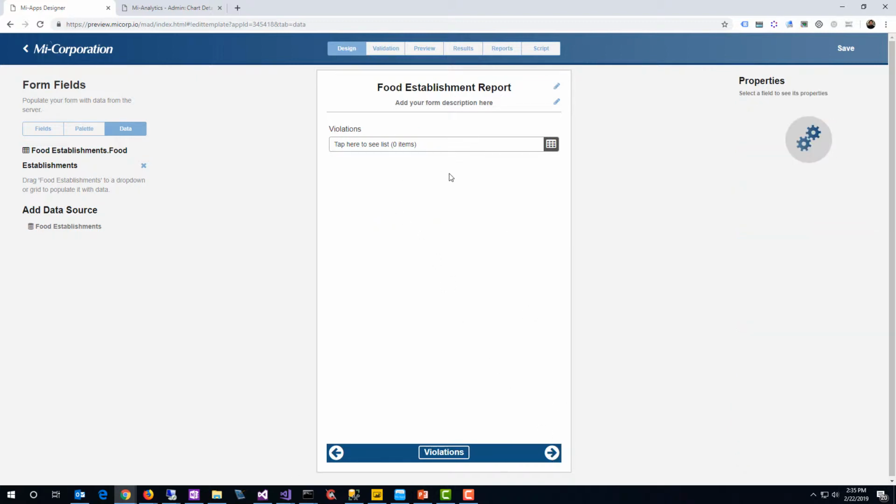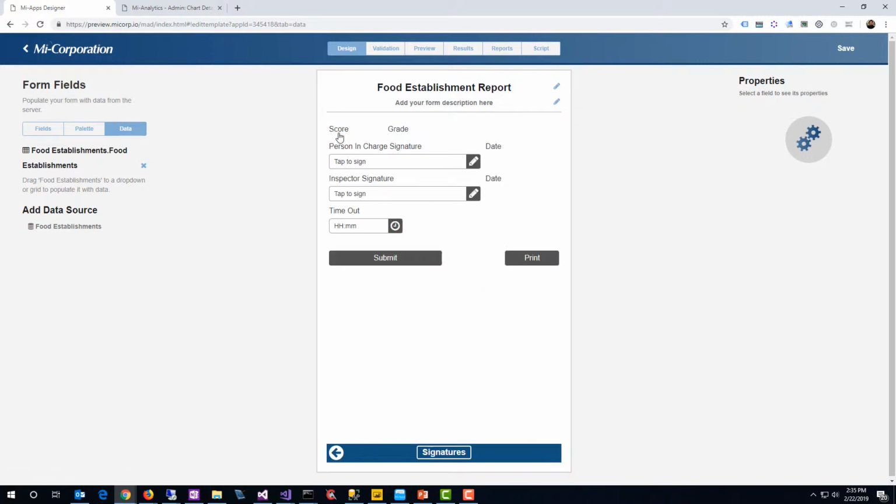There's a violations grid as well. This will be auto-populated from anything that is marked out of compliance from the previous checklist, and we'll see how that works when we fill the form as well. And lastly, there's a place where the score and the grade and signatures and the timeout are recorded here as well. These are all standard elements within our design software.